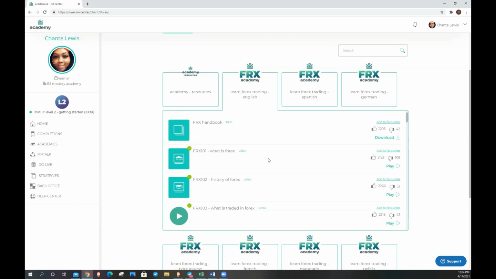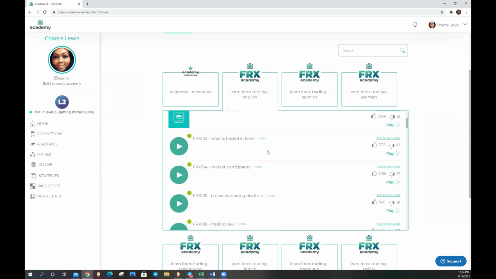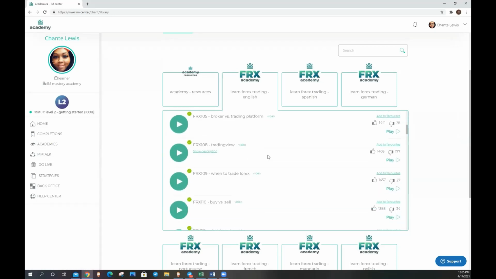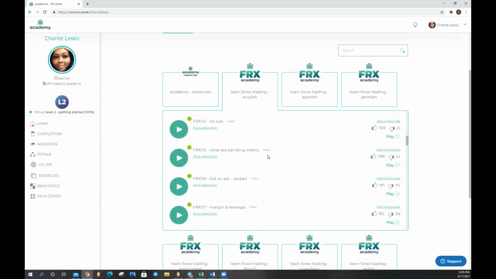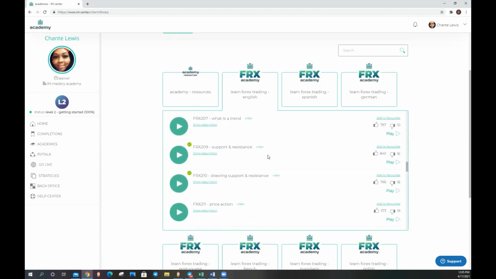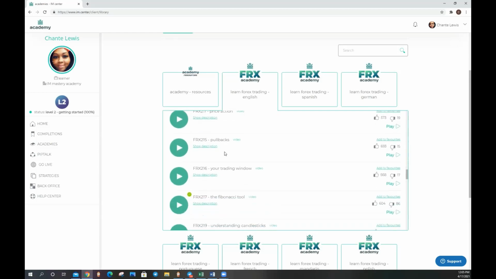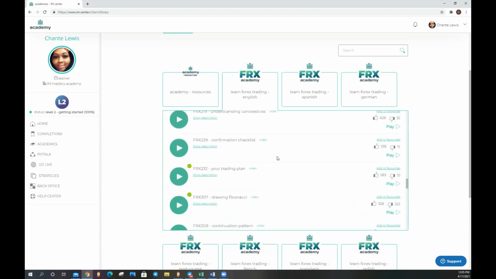They literally do that. So you want to make sure that you take the time and you go through, like I said, 101 is what is Forex, you just keep going, TradingView, when to trade Forex, buys and sells, lot sizes, pending orders, so forth and so on. And so this is the 100 series, and then you keep going and then you'll scroll into the 200 series for support and resistance, trend lines, price action, pullbacks, Fibonacci tools, understanding candlesticks.